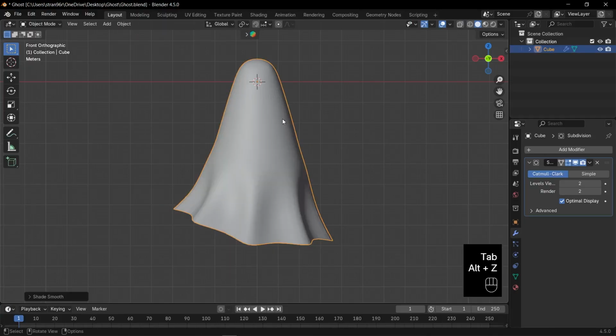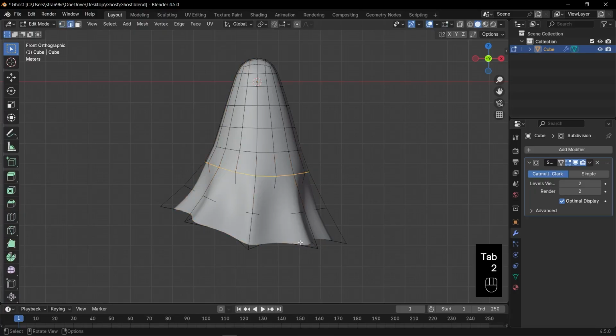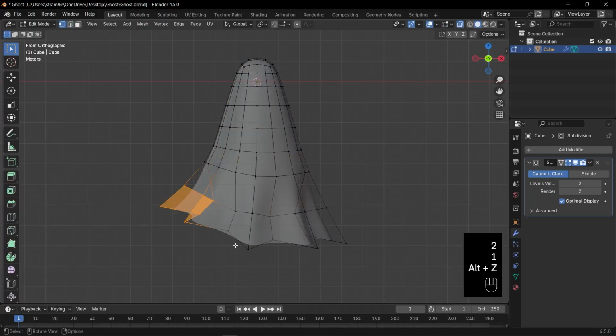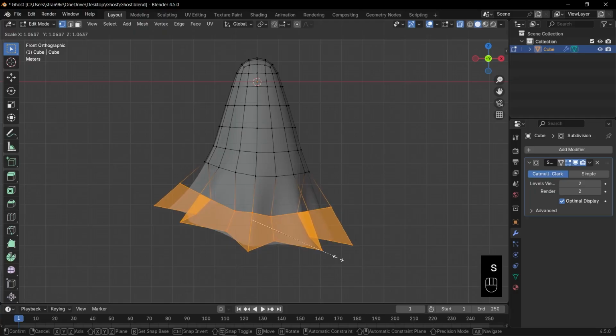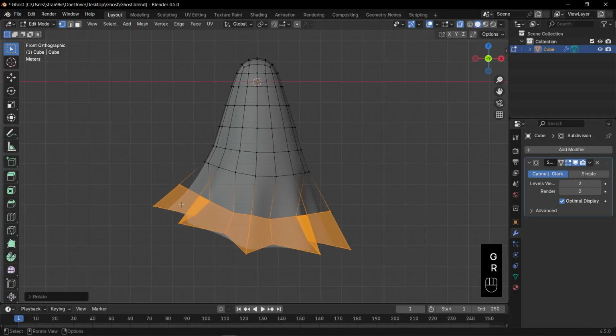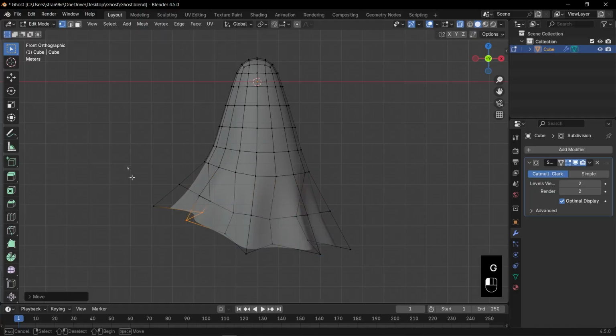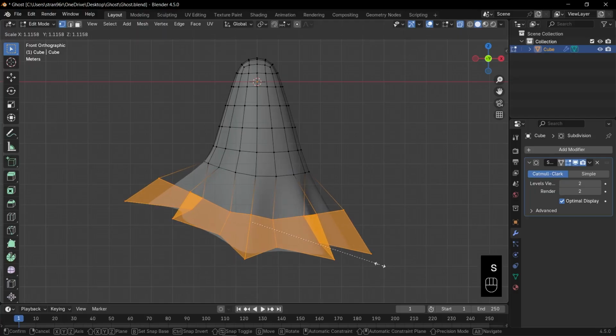Right-click, shade smooth, because we like our ghost smooth, not crunchy. Now, still in edit mode, select the very bottom ring of vertices, press S to scale them slightly outward, then R to rotate just a bit, add some life to it. And to make it perfectly imperfect, pick random vertices and gently move them with G. Don't overthink it. Ghosts are floaty, not factory-made.